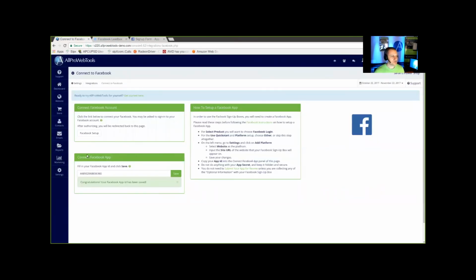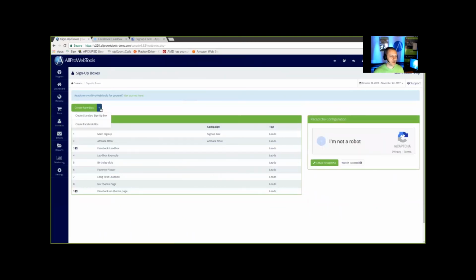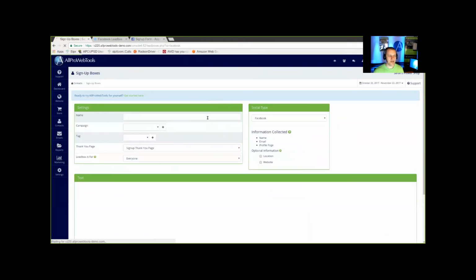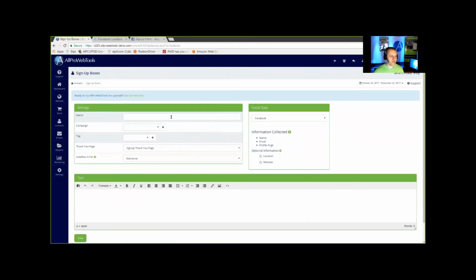And we've already connected it to our AllProWebTools account. So now we can go back to contacts, sign up boxes. We can click the drop down and click create Facebook. And here we go. Now we can create our Facebook lead box. I'm going to give it a name. And we can set up an email drip campaign that will be sent out once a visitor fills out this lead box. We can create a tag for it. We can set our thank you page, and it's going to collect the name and email and profile address.